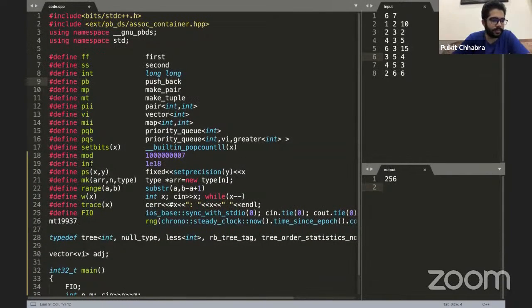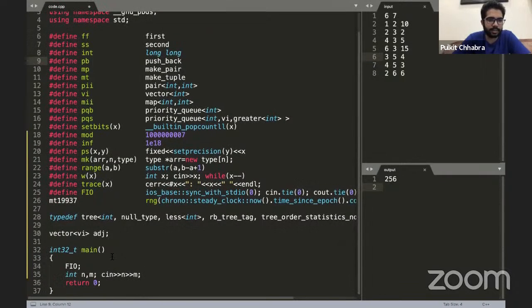Okay, I've scrolled to the top of the screen. Jagannath. All right. So I'm just coming back now.